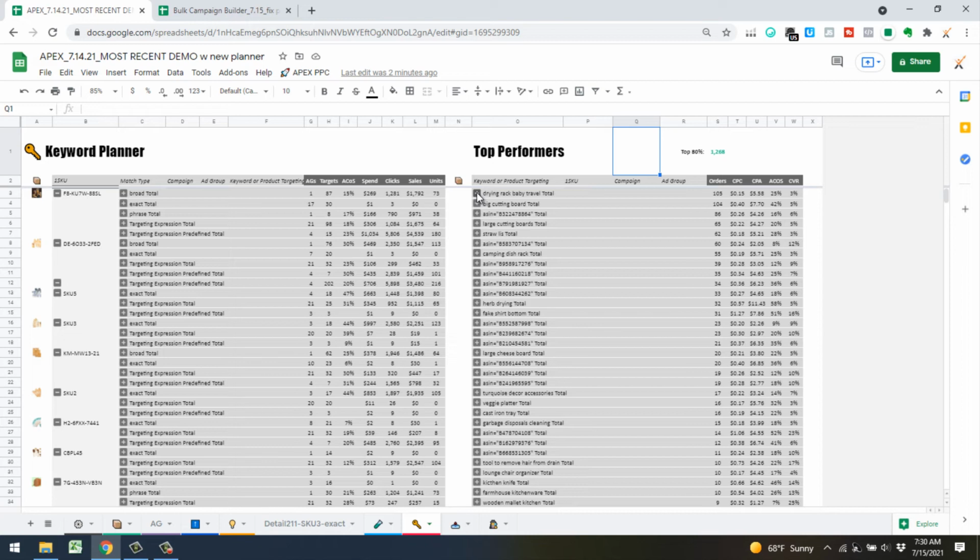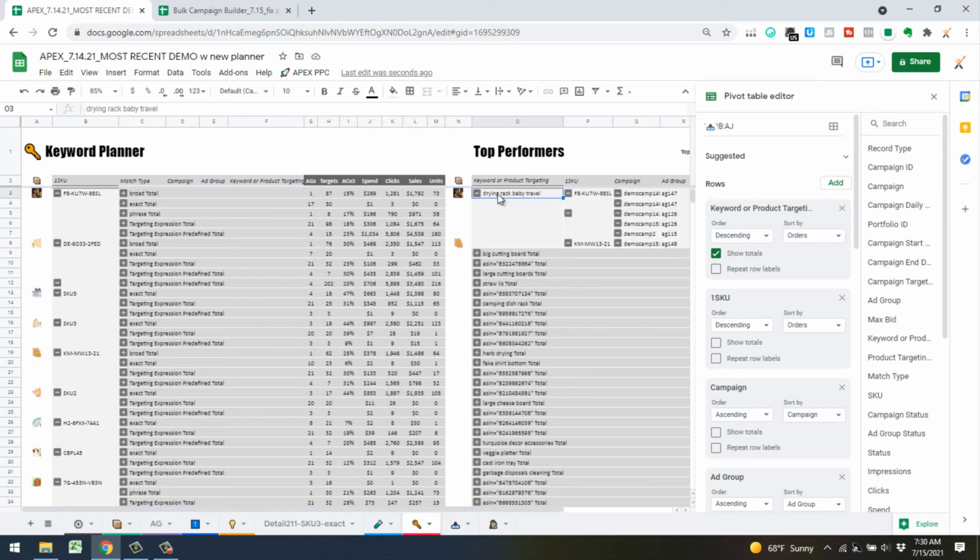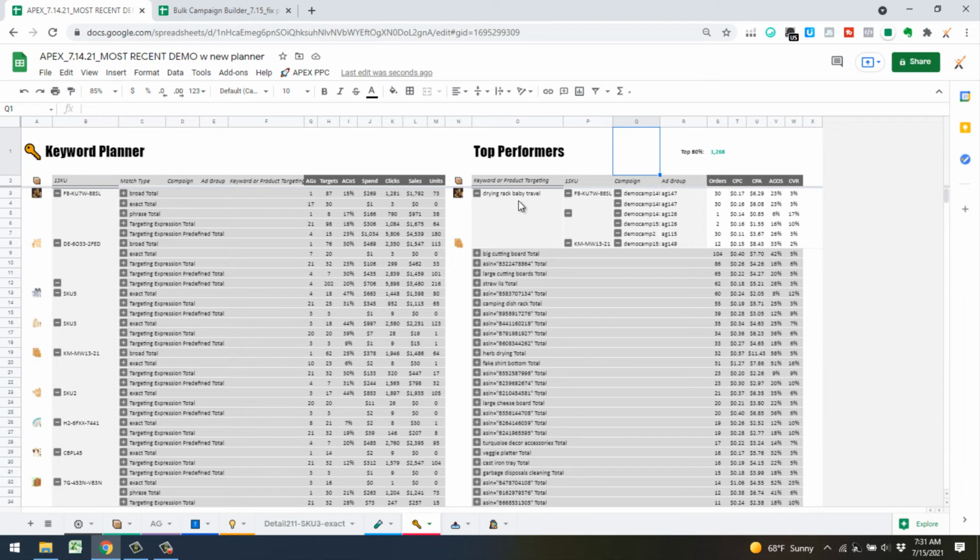And what I find sometimes, and let's see if some of this demo data shows that, you can click on any of these pluses and it's going to expand it. Over here you see a minus, now you see a minus there. You can see the images pop up. But what this is basically saying is for this search term, drying rack baby, this search term is firing off for both of these SKUs in these specific campaigns. So this is maybe an example of what I'm referring to.